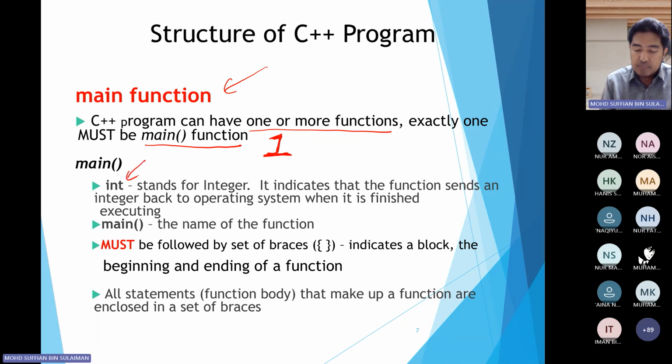Okay, in the old version of the programming language, you need to start with int, right? Integer main. But for the current version, no need to put int anymore. Just put main only.